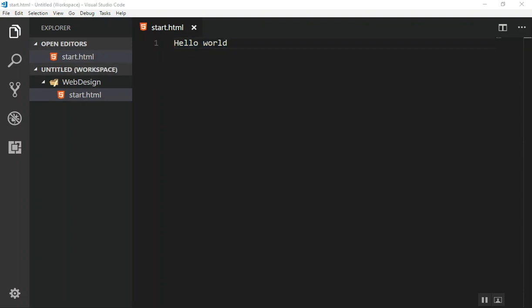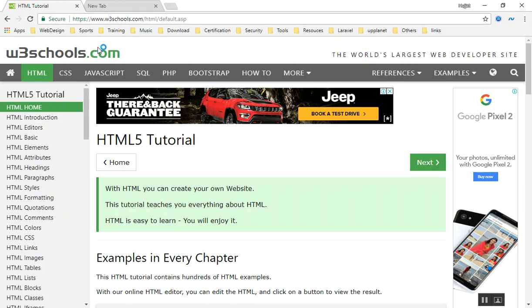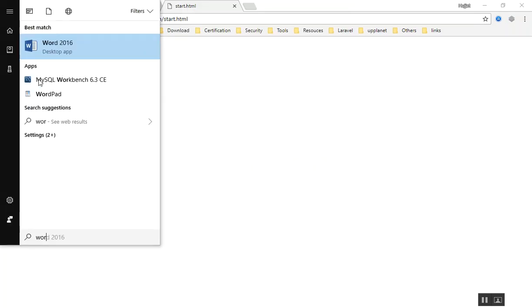If I open this in the browser, I just come here, click on start. As you can see, it is showing hello world here. But if I open Microsoft Word, this is not necessary, you should not do it, but I just want to make you understand how tags are going to work.